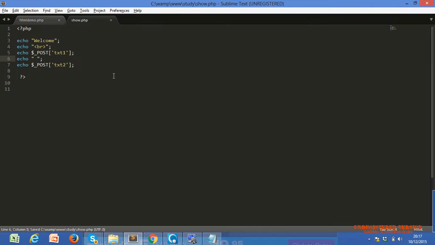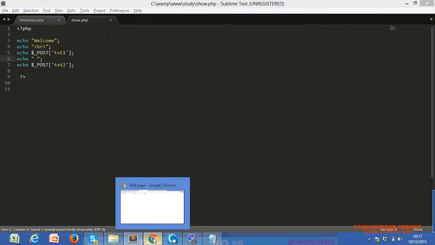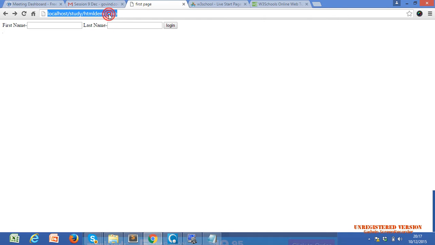Now let's see the output. Is our coding right or not? Just refresh that. Enter my first name and my last name. Now let's see the next page. Yes, it is coming in the welcome message with my name, Govind space Tripathi. So this is our second page, and we are sending the value using which method?